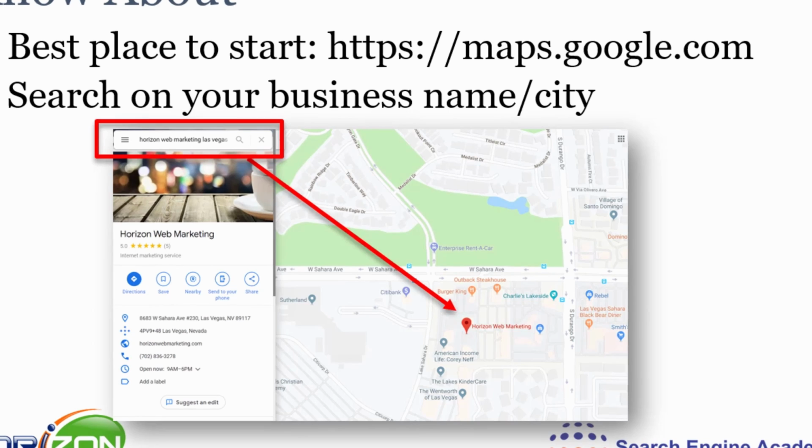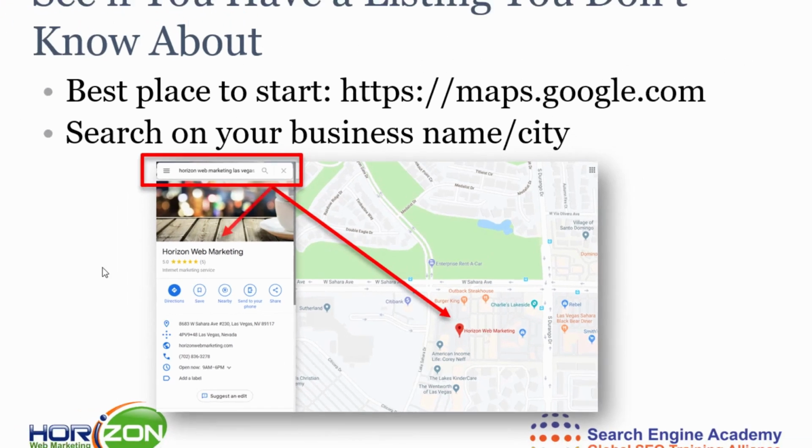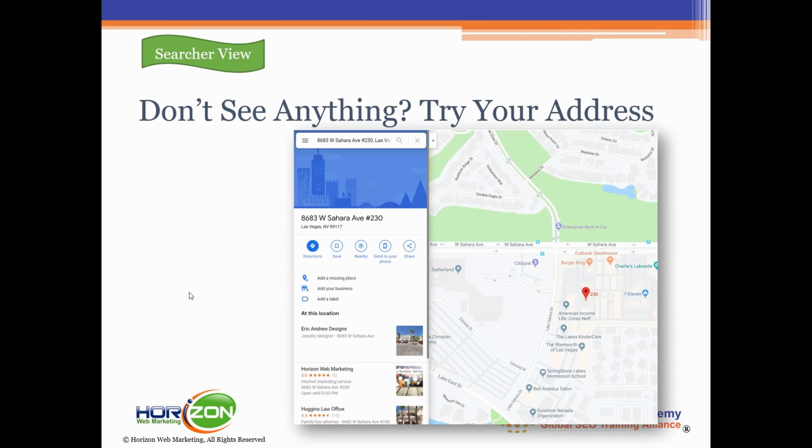And Google will bring up a listing down here. It does seem to realize it is a business listing because it's showing reviews. It's showing a particular address, phone number, even hours of being open. So this is a pretty easy search. It was easy to find our business. Sometimes it's hard though. What if you search and you don't see anything for your business?